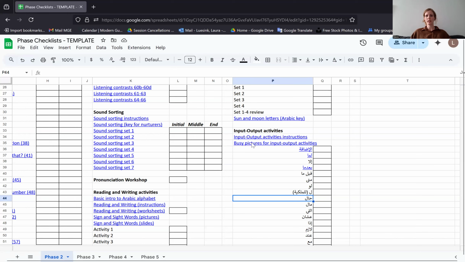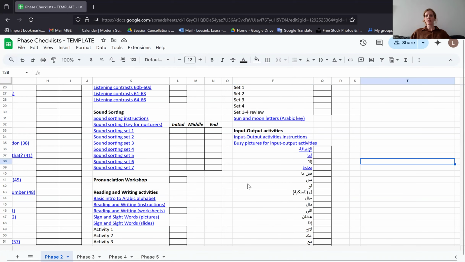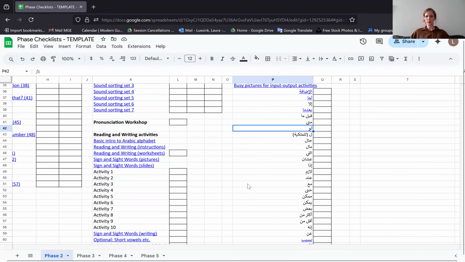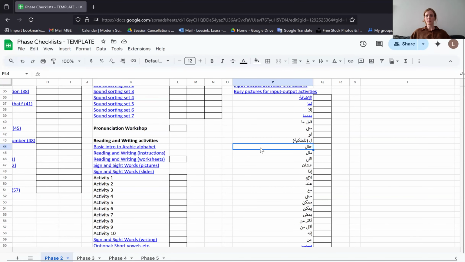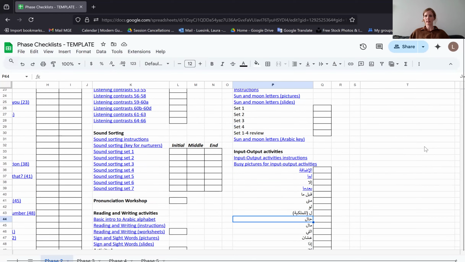So here's a link to the folder for the busy pictures. And in case you don't have a word that comes up during a session, you can just pick one word from this list that are really helpful to know and be able to use from phase 2 or up. So in case you have difficulty reading the words in Arabic, you can just ask your nurturer to pick one for you and to do an input-output activity with that specific grammar pattern.